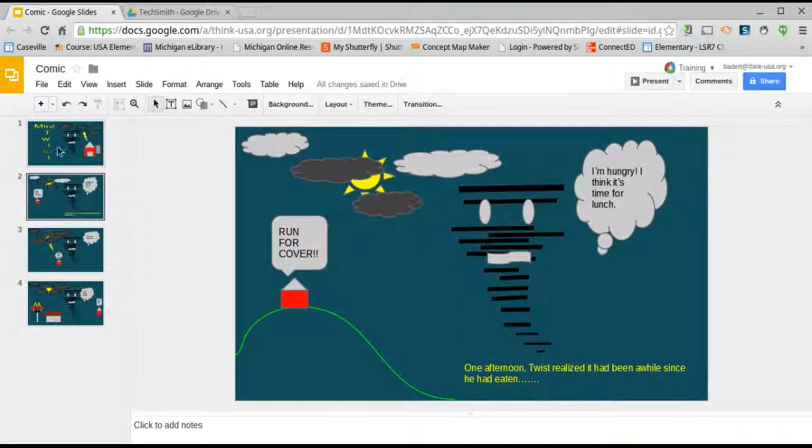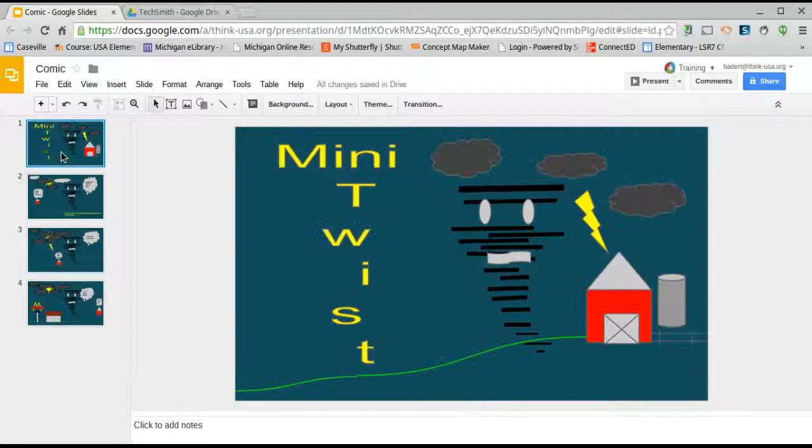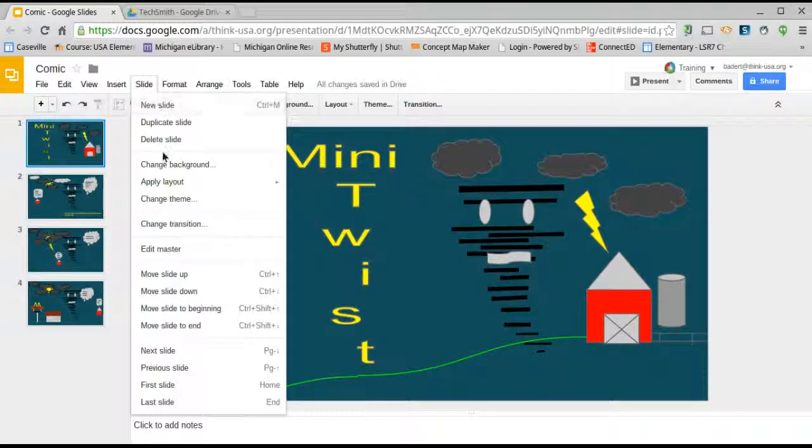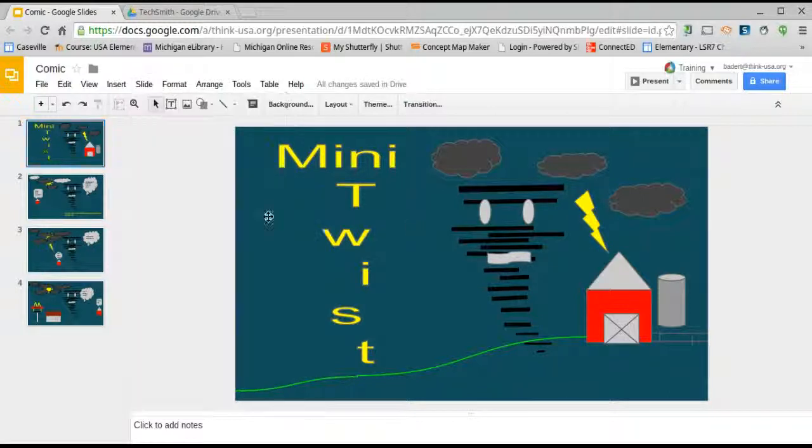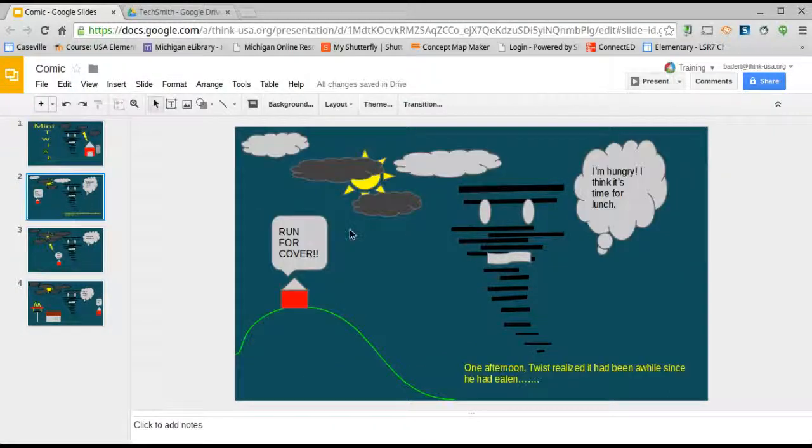Remember, you can add any slides you want. An easy way to do this is, first of all, on your title slide, your main cover to your comic strip, make it however you want to make it. Then you should go up here to slide and go to duplicate slide, which is right here, which will basically copy this same slide for number 2. Then you can just delete and add whatever you want.